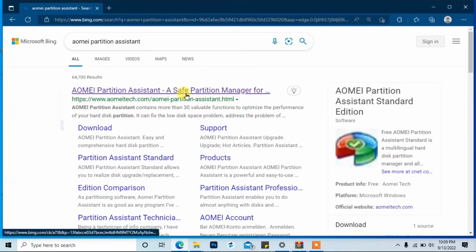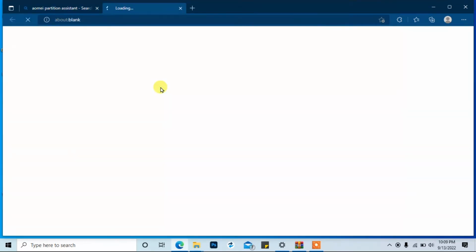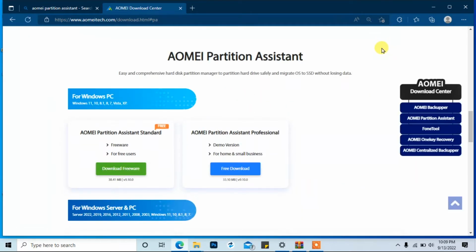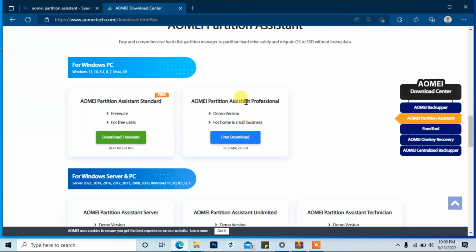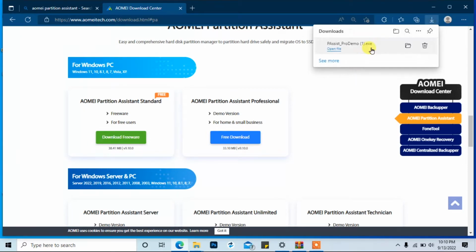Here I'll click on the first search result. I'll also be leaving a link to this page in the description of this video. From here, I'll head over to the download page, and under the Partition Assistant Professional demo version, click on free download. After a moment, the download will pop up. Alright, so I've downloaded this. To avoid wasting much time in this video, I already downloaded and installed it on my system, so let's go ahead and open it up.